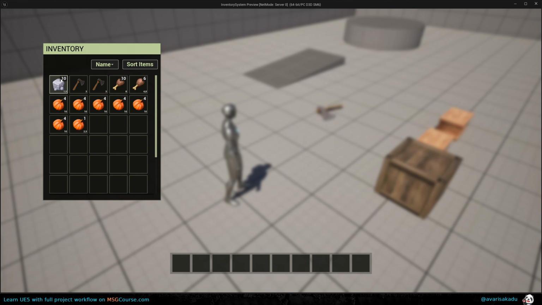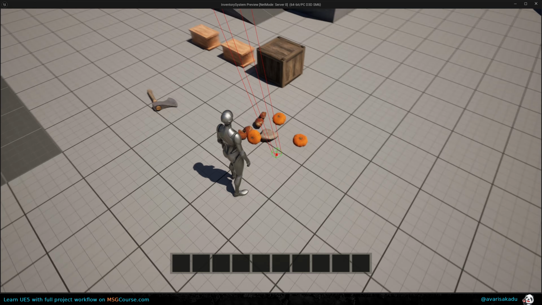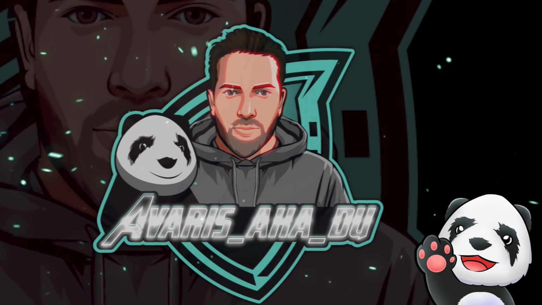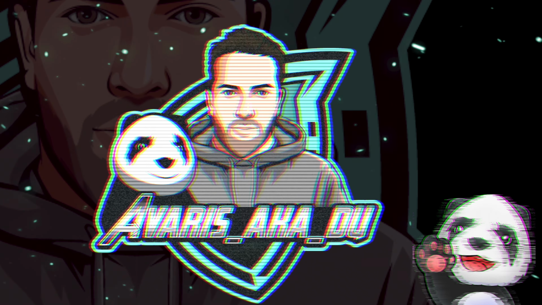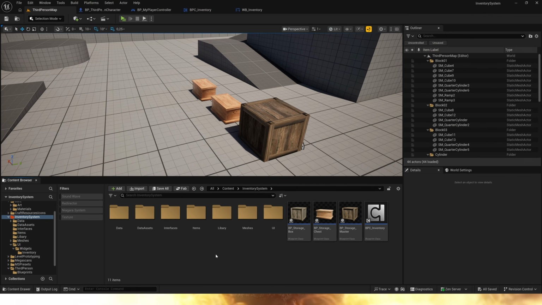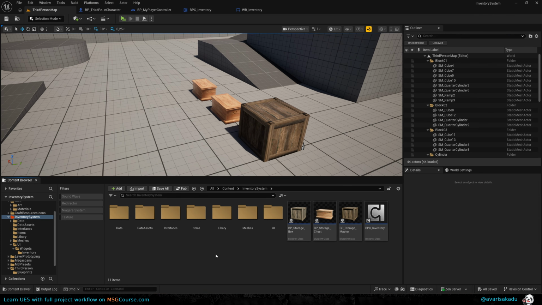We are now building the full drop and pickup logic for inventory items, so stay tuned. We start by opening the project in Unreal Engine 5.7, and we need to apply a few small fixes so the inventory UX continues to work correctly.